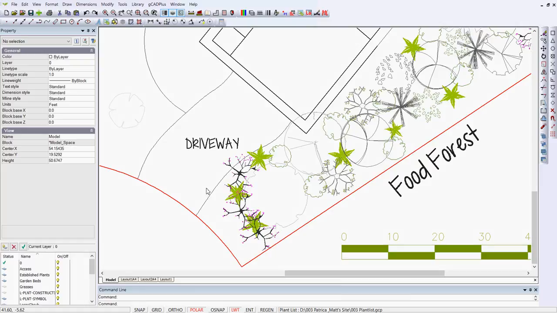You may find when you're using gCADPlus, and here's an example of a design which features a batch of planting diagonally along the property boundary of edible plants, hence the term food forest.